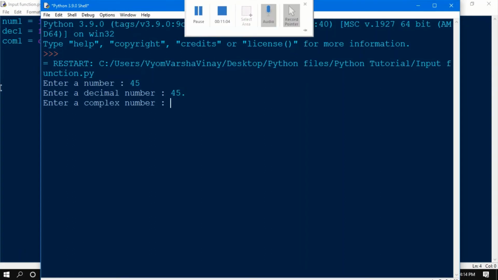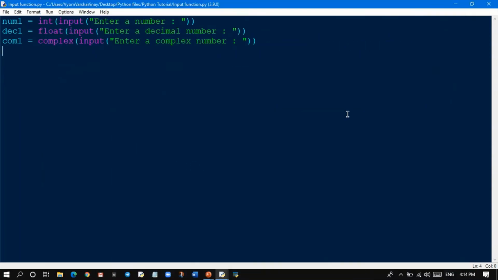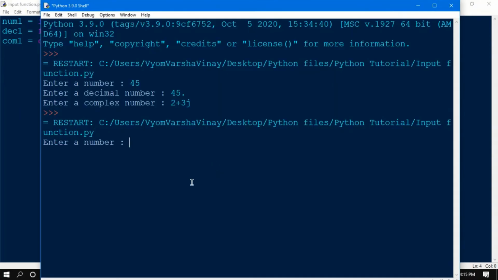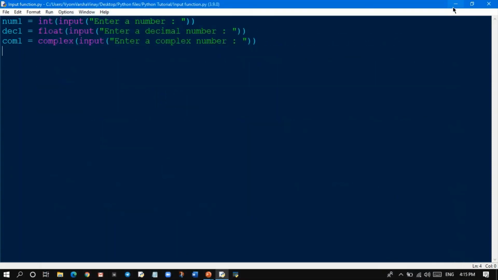Now, entering a complex number, you cannot have any space between the sign. You have to have it directly. And if it's any other thing than j, it won't work. So if you do 2 plus 3j, it's working. But if you run it again and write it as 2 plus 3x, it won't work because it's supposed to be 3j and Python only accepts j.